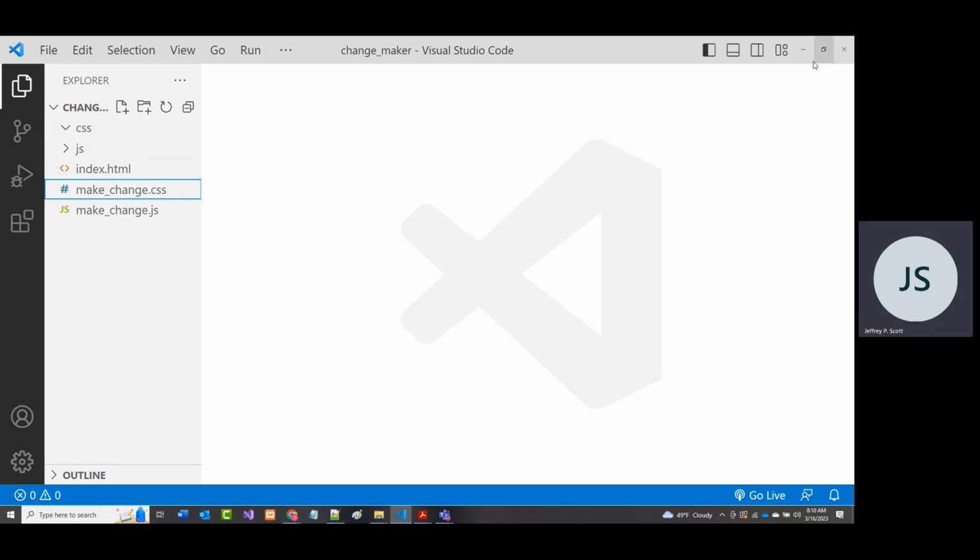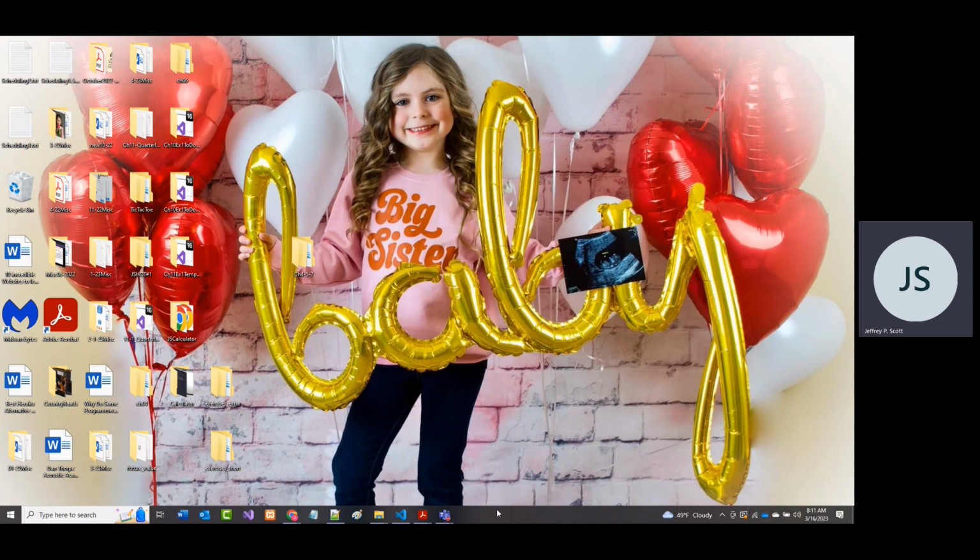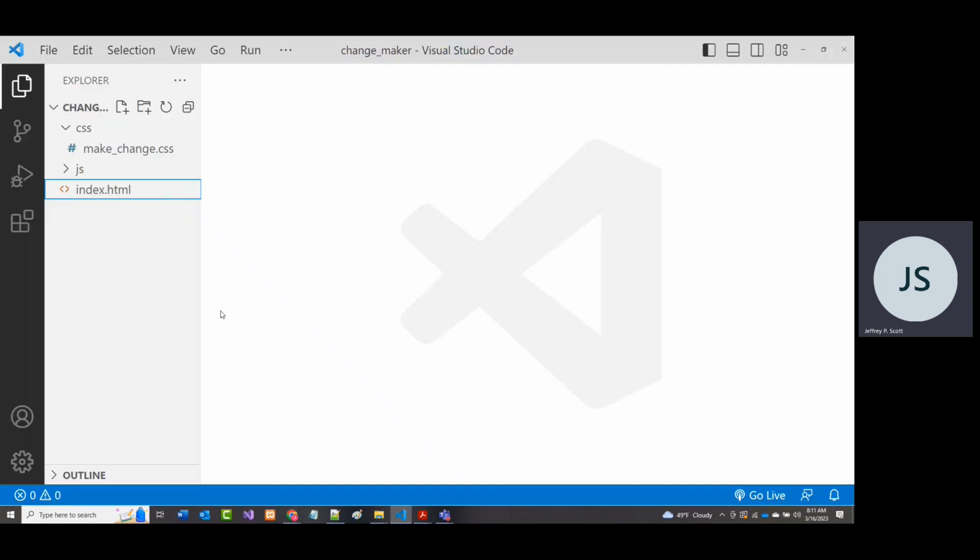It's why I don't like working with this stuff inside of code here. So I'm going to do it here. I'm going to grab my make change CSS and drag it into the CSS folder. Then I'm going to grab my JavaScript file and move it into my JS folder. All right. Now it's looking a little bit more the way we're used to seeing our projects work.